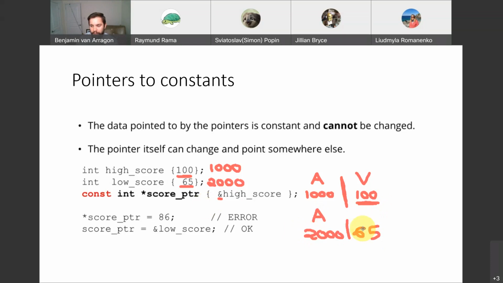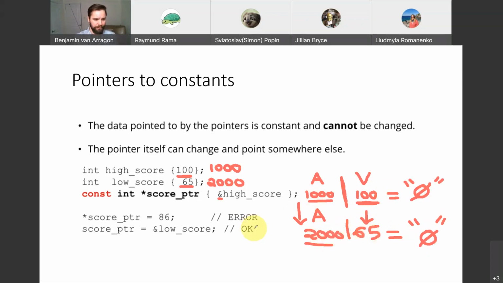And you're saying, hold on, 100 just changed to 65. No, it didn't. We changed what the pointer was pointing to, and this 65 can never be set to anything else, right? That's a no-no. We cannot update the value. Here, we also cannot update the value. So you can change what the pointer is pointing to, 1000 to 2000, the address in memory. But once you have your pointer pointing to something, we can't update the value at that address in memory. So that's what a pointer to a constant is.